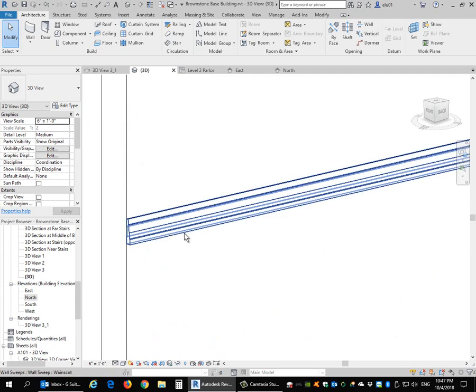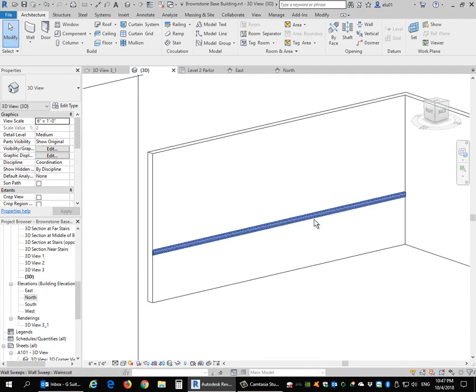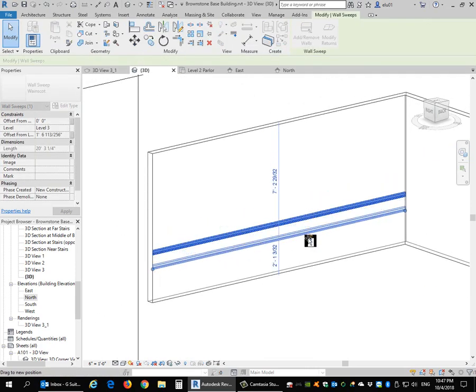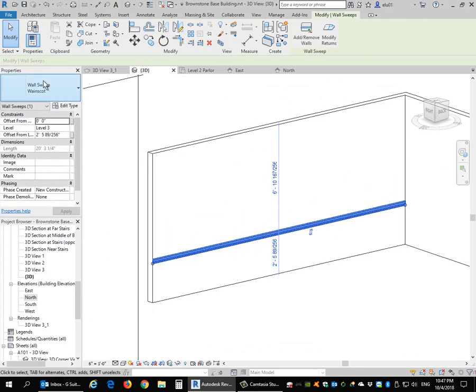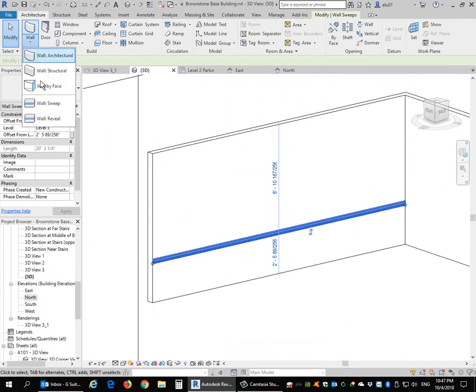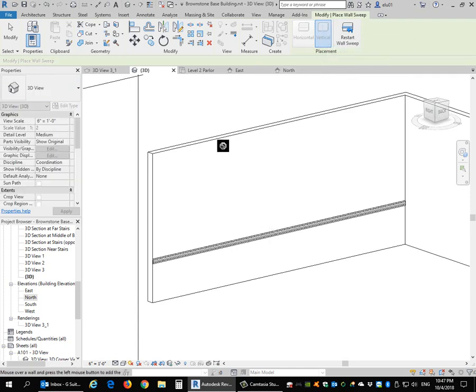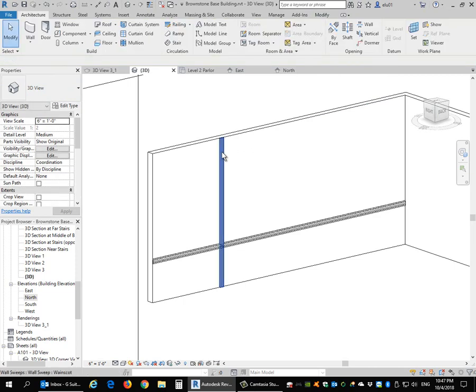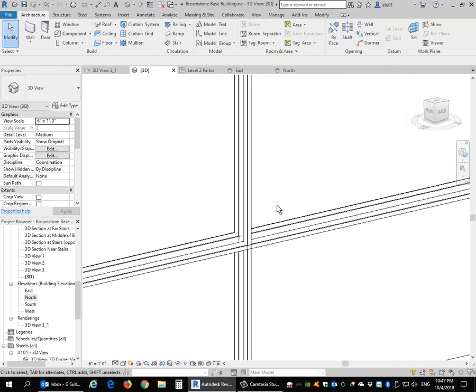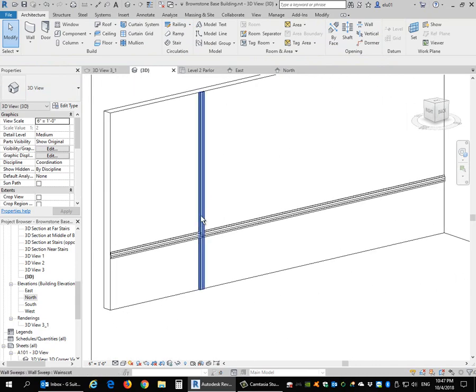So basically this is what it is. It's a profile, and once it's stuck on the wall, you can move this thing up and down. Now just to show you how flexible this is, I'm going to create another wall sweep, but instead of it being horizontal, I'm going to use the vertical wall sweep, and now you can start to create these vertical wall sweeps. Again, you have to hit escape right after you insert it so that it pops up.